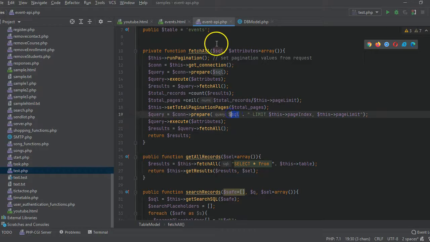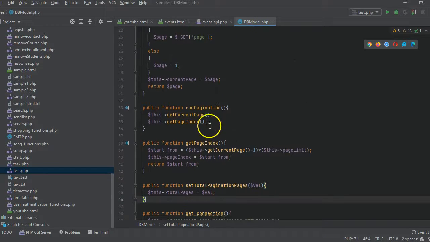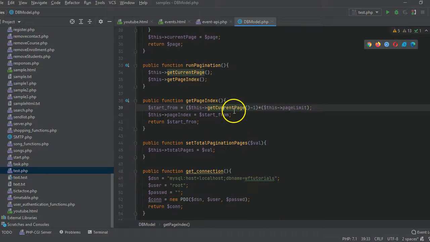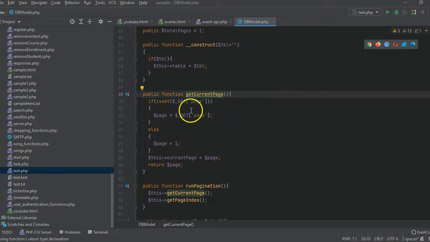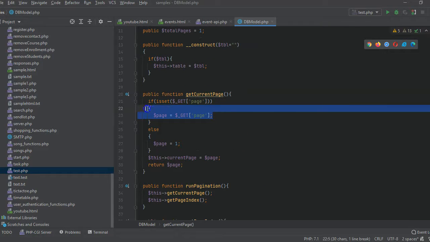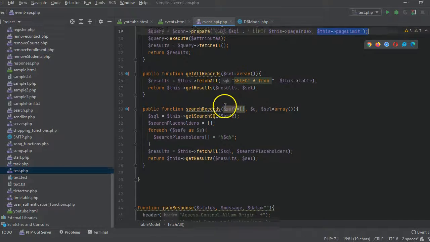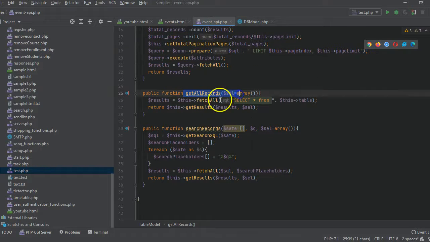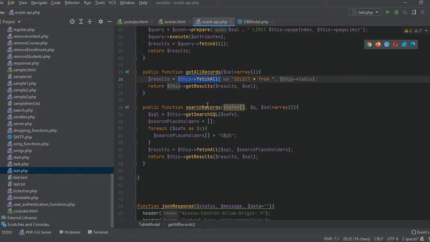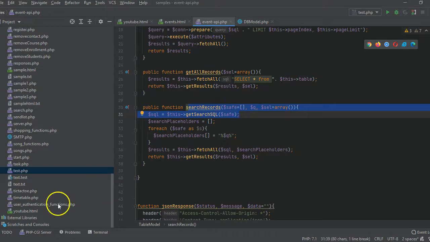So we have the SQL that we pass in using the fetch all, and then we just add a limit, and we add the page index, which is the first, and this page limit. That is basically all that we have to do. Again, page index depends on the current page. And what does the current page depend on? The current page depends on the page that we're passing in from the query. That is what you need to pay attention to. And then in get all records, we call this fetch all, and in search records we do the same.